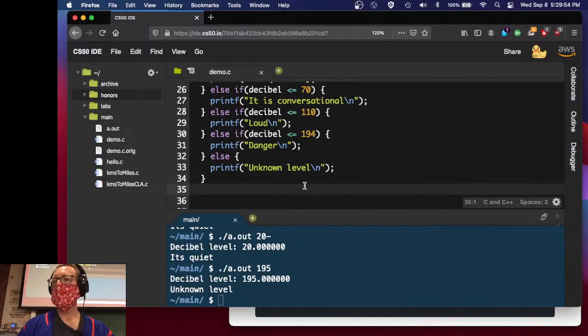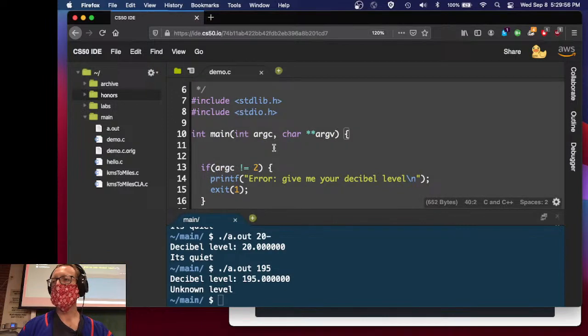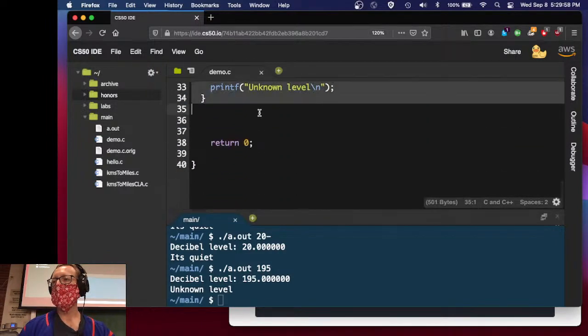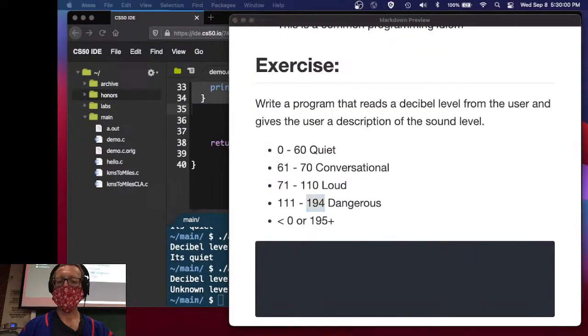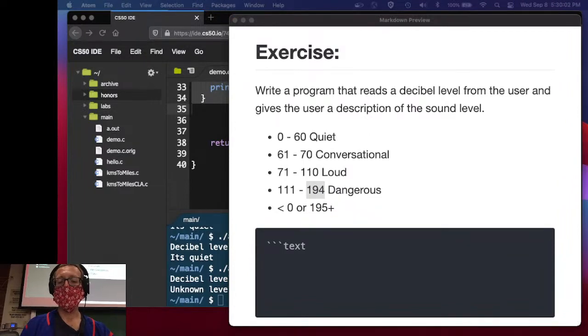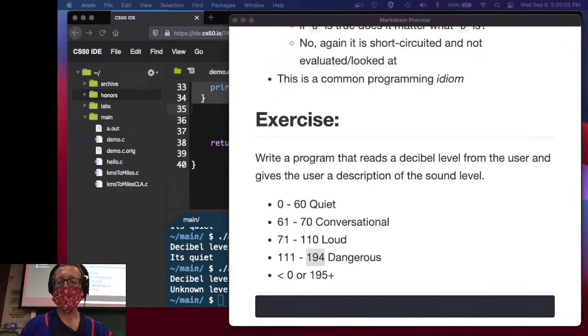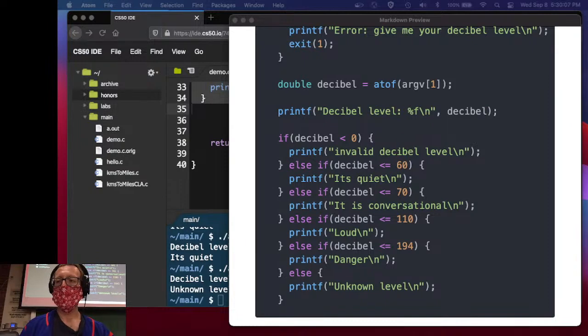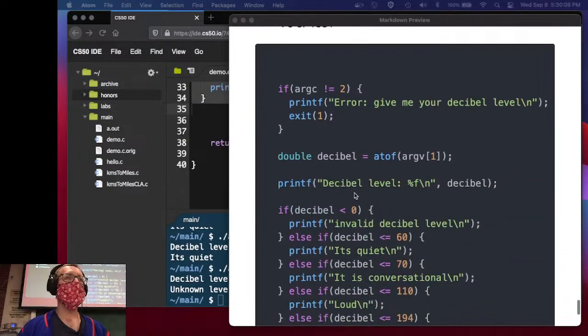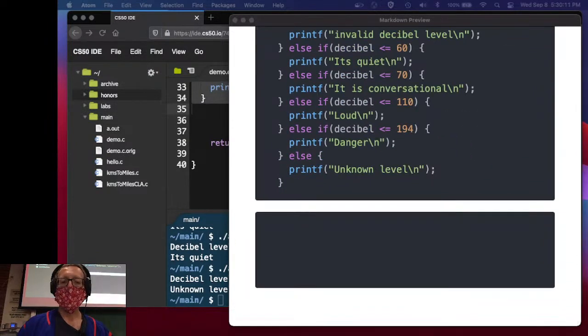All right, I will make sure that you have this in your notes. And again, that's posted to GitHub when I get home. There we go. There's the program. Okay. All right, any questions on conditionals?